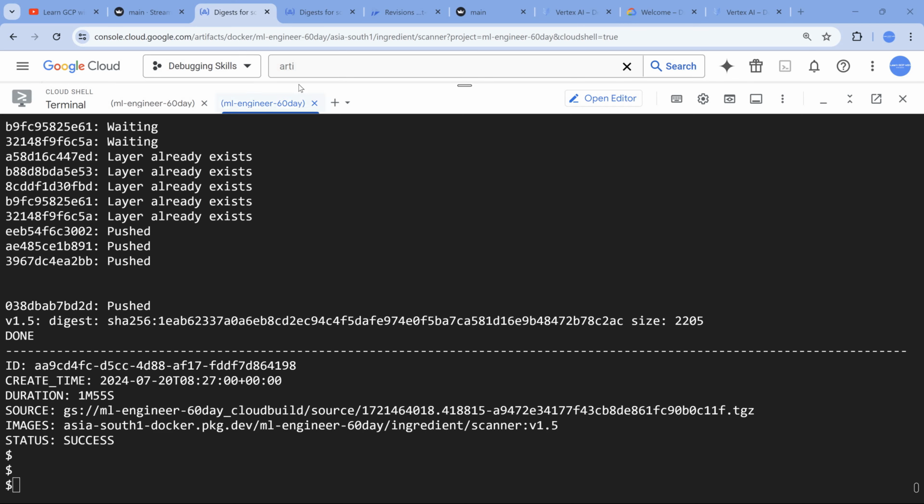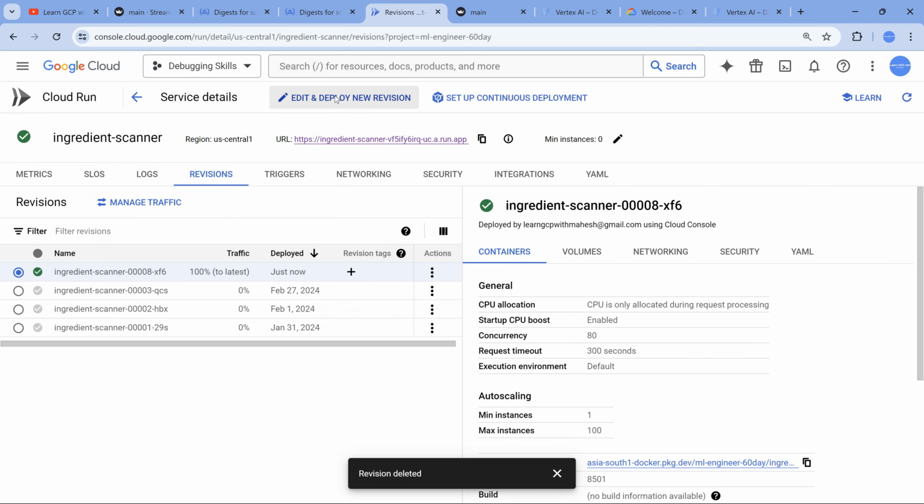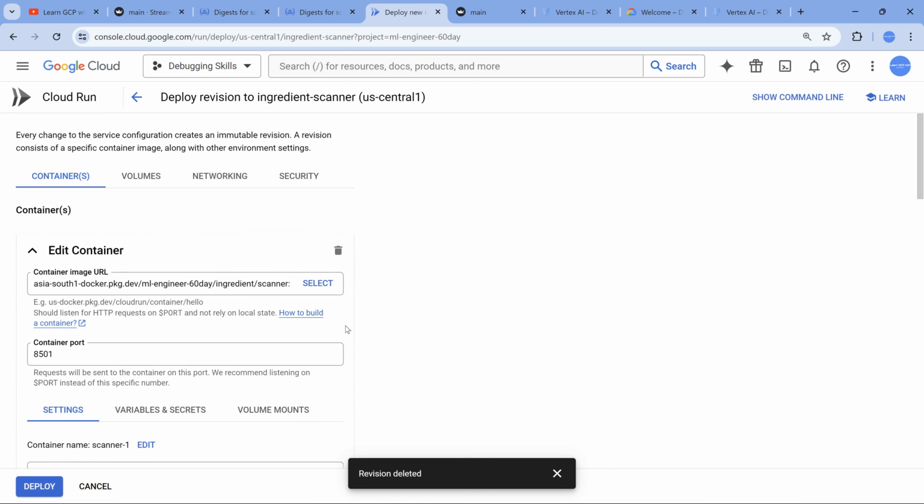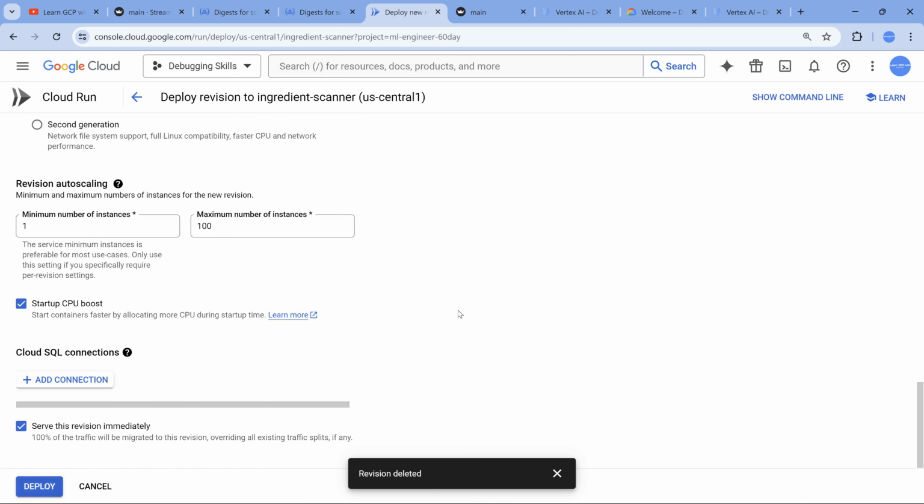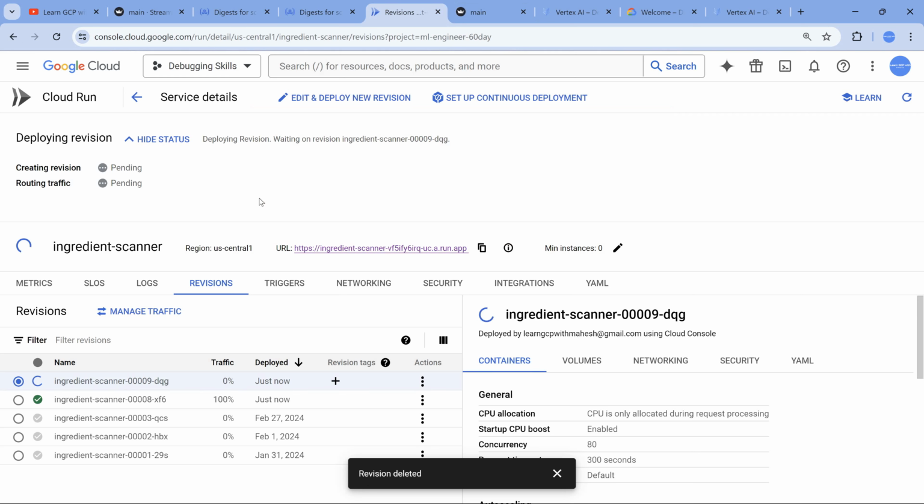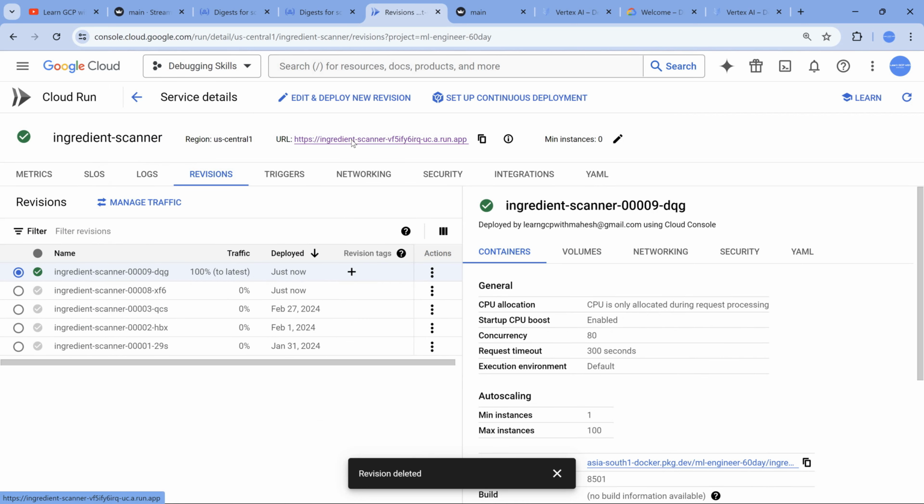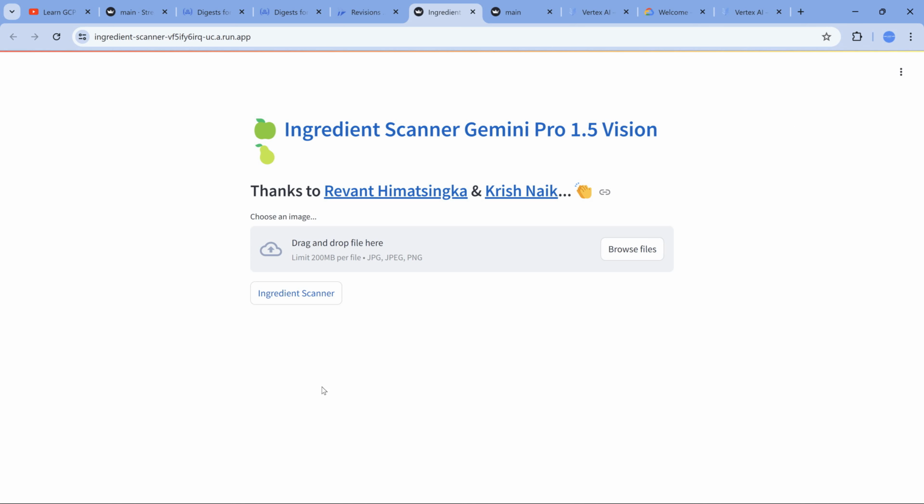The image has been pushed successfully, and if we look into Artifact Registry, we see the image has been pushed. So what we can do is have a newer version, which is 1.5, and deploy it. Once this is deployed, hopefully this no module name issue should be resolved. Let's wait for this to come up. The stuff has been deployed, and now we should have a better one, if I'm not wrong. Yes, the same screen which was seen five months back.